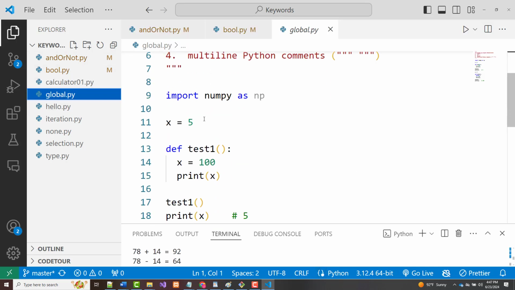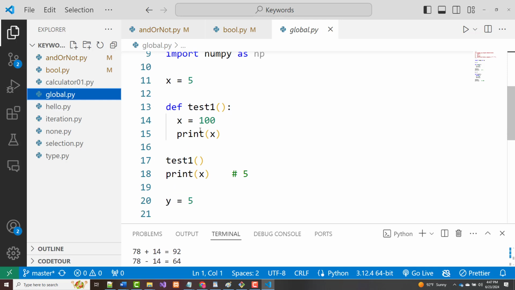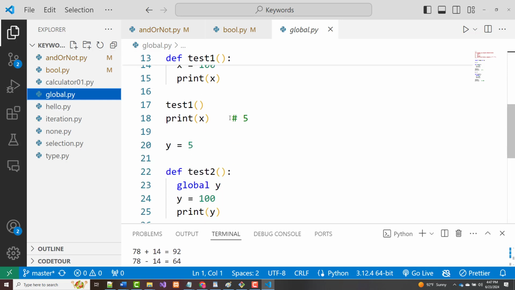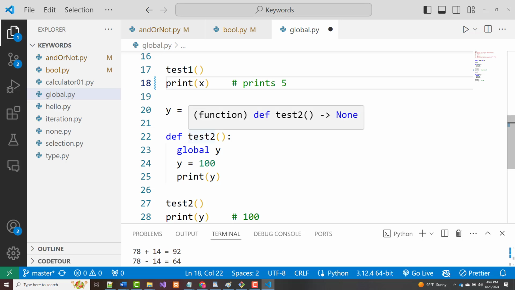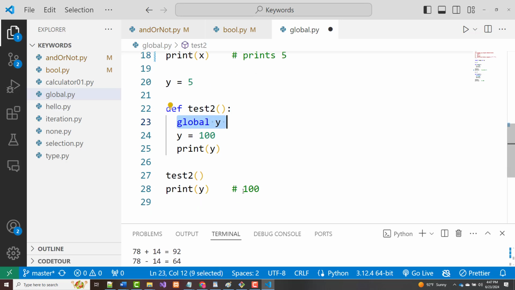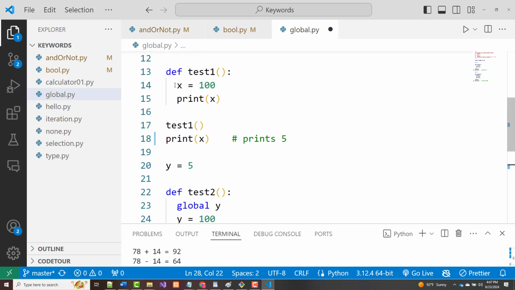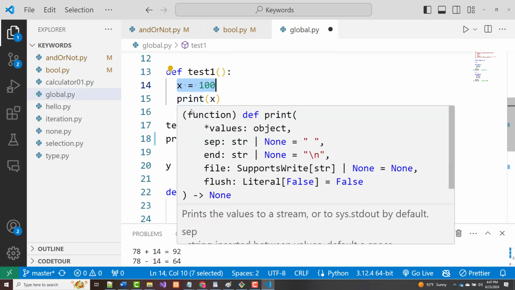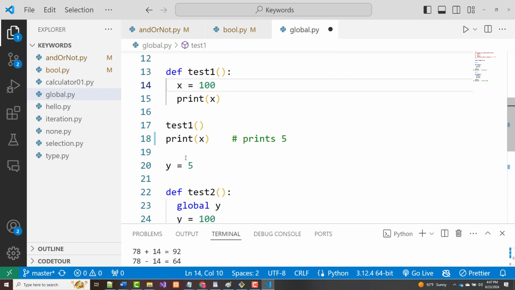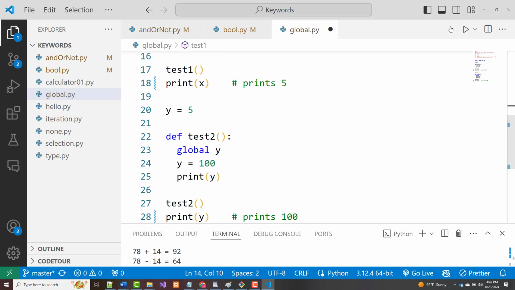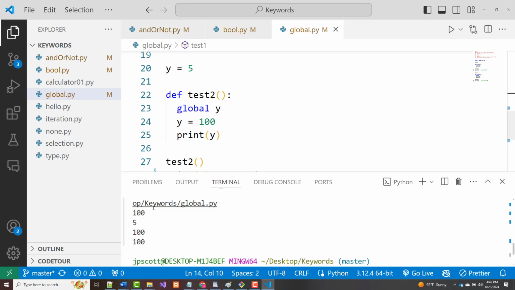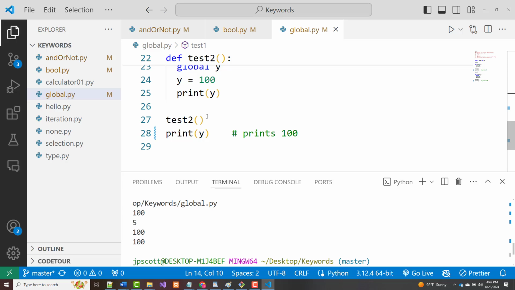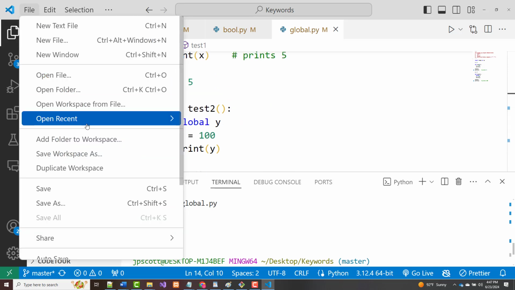Global, where again we ran this. The first time we ran it, it printed 5. Then we put the global keyword in, and here it prints 100. You may or may not remember this. This was the one where it is creating a brand new X, a local variable there. So when we run this, it should say 5 and then 100, or 5, 100, and 100. All right, so there's that one.